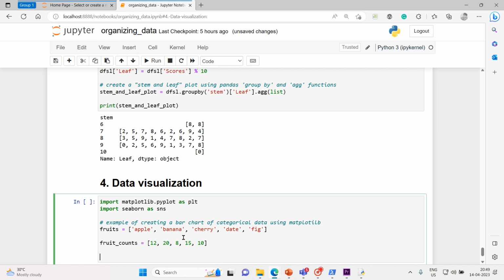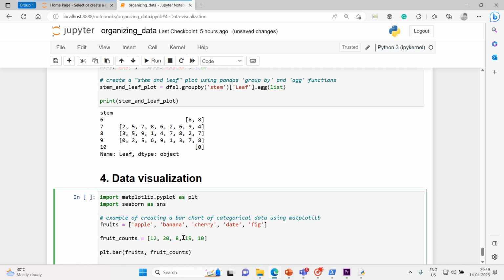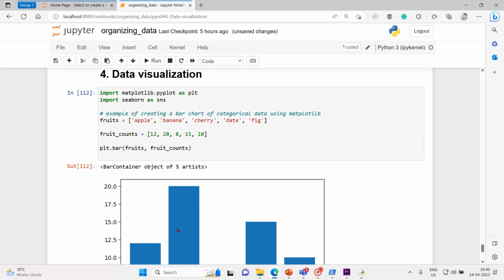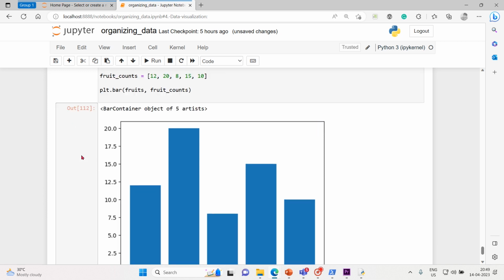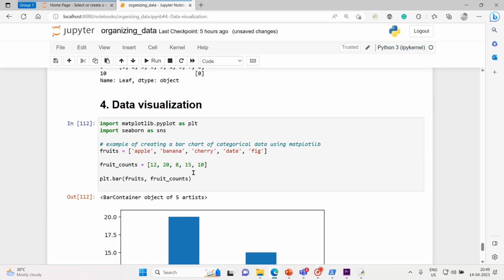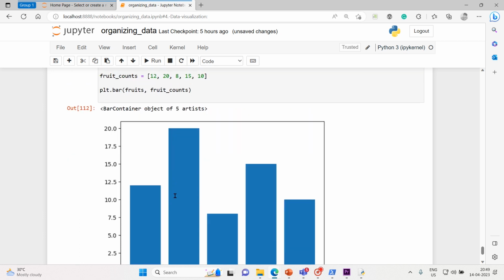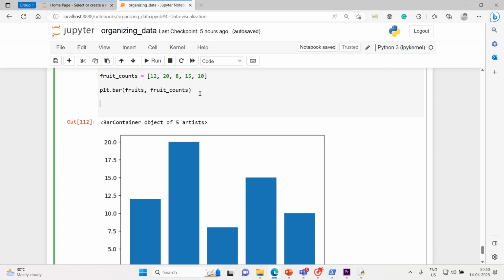Now it's time to create a bar chart. For that we're going to use the plt module, and out of that I'm going to use the bar method. So the plt.bar method, with fruits on the x-axis and fruit counts on the y-axis. And if you want to see, this is your picture, but it does not have any x label, there is no y label, there is no title. It's also showing the number of artists that we are using. To remove all those things and add new things, we need to use more methods from the plt module.